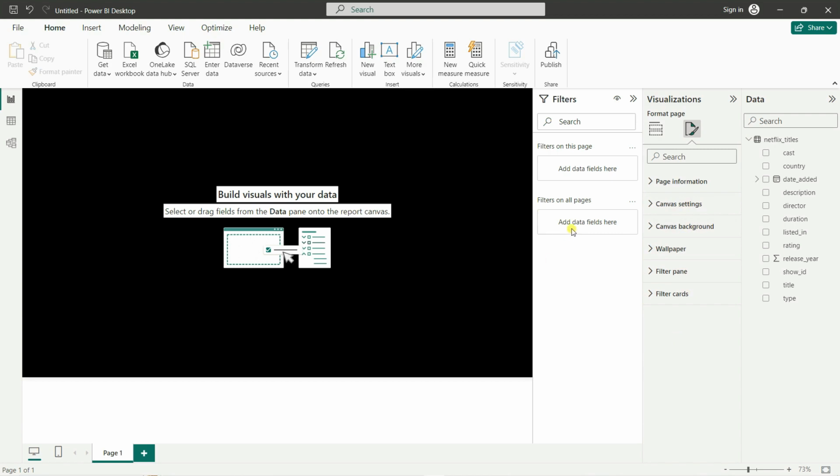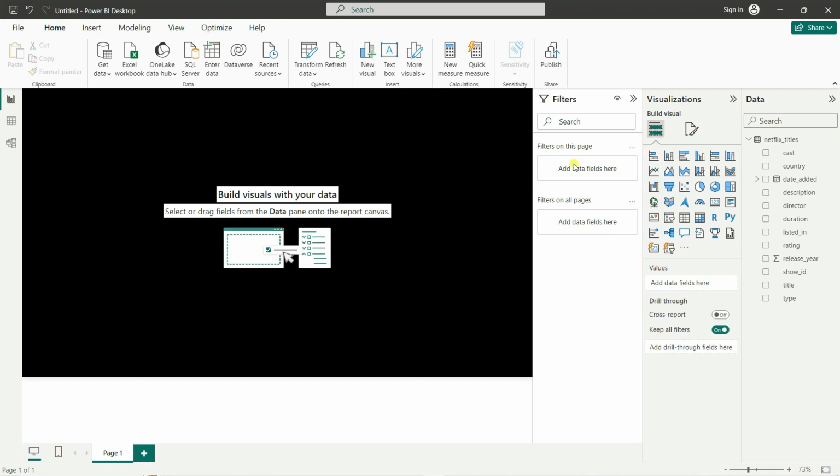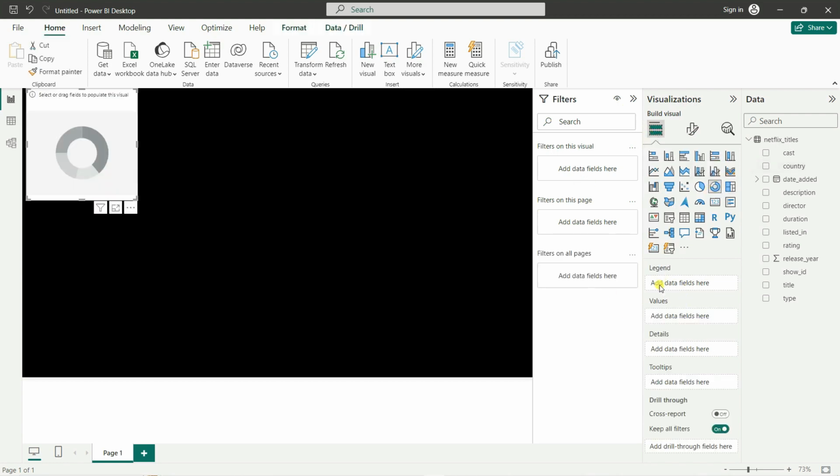Now what I can do first is add one chart called a donut chart. So simply click here on the donut chart. Inside the legend, values and details, you need to give all of the fields. I am simply going to create one donut chart based on my TV shows and movies. TV shows or movies are available inside this type.